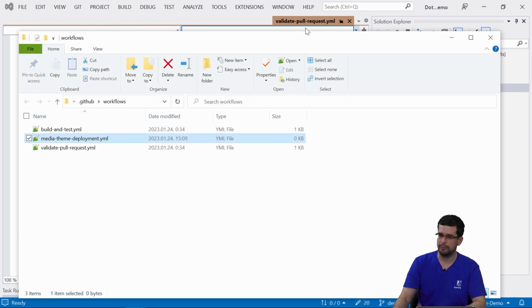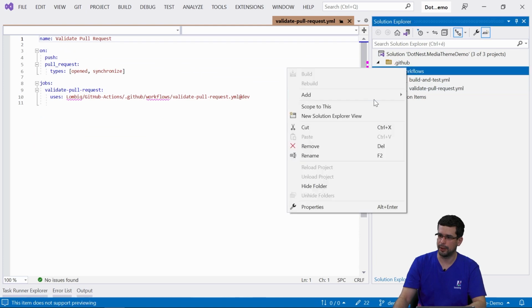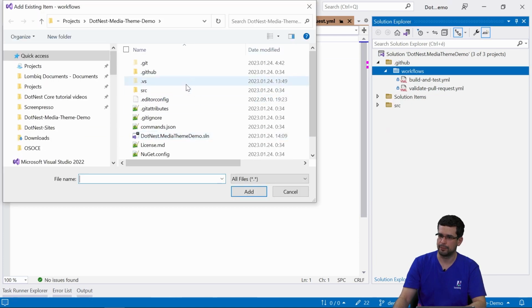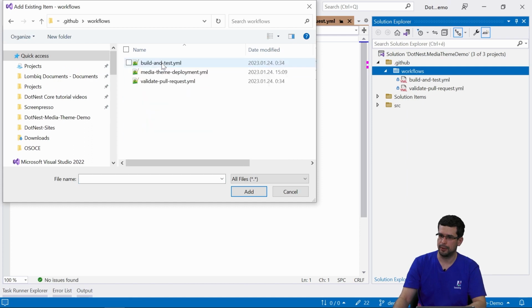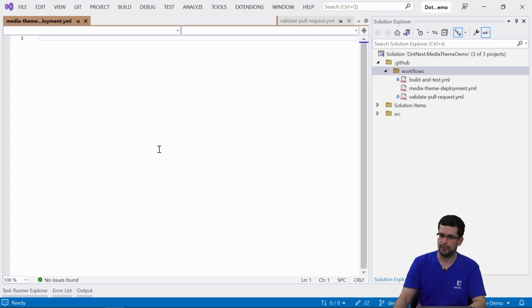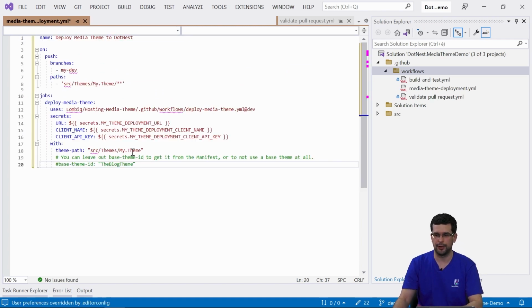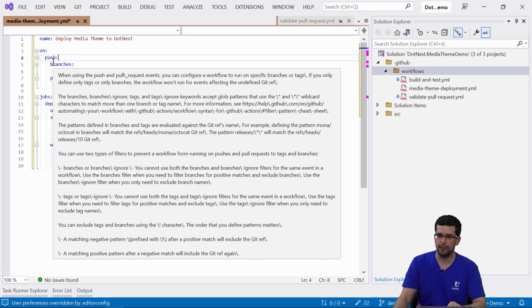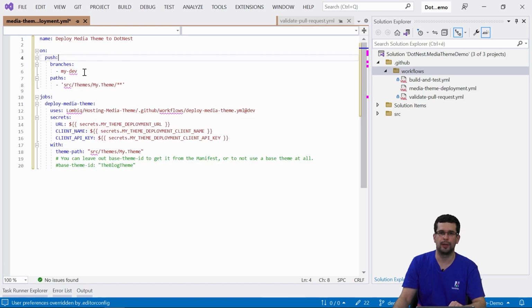Okay. And let me add it as a file here as well. So yeah, GitHub and our new workflow. And I'm pasting what I've copied from the media theme documentation. A couple of things that we need to change here. Well, the name can remain. And by default, this will only be triggered by pushes to a certain branch.